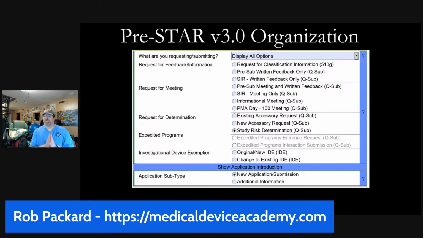Next thing on here, Pre-Star version 3.0 organization. So I'm doing a screen capture now, and the next several slides are going to be all screen captures from the Pre-Star filled in for an actual study risk determination submission. And I completed the whole thing, so it's ready to go. But in this, as I said in previous ones, when you're going in the Pre-Star, always select display all options. That way you can see all the different things you can submit and select the correct one, because some of them sound similar and you might accidentally pick the wrong one. I've done that once, and ever since I always hit display all options.